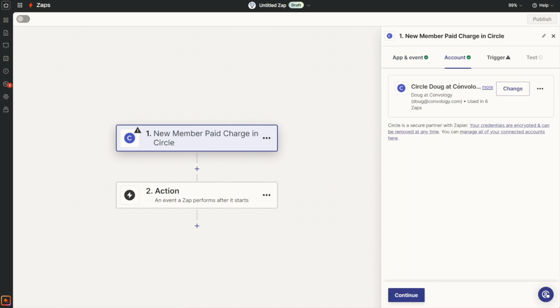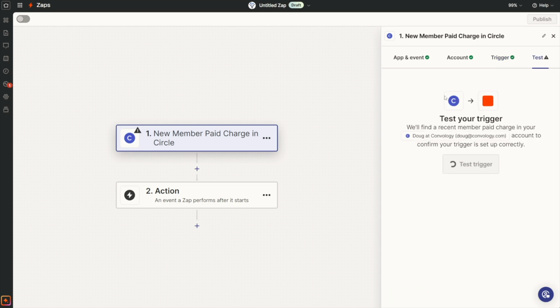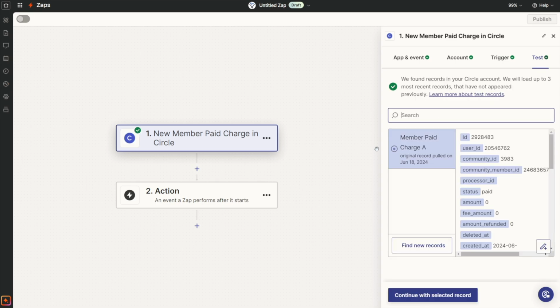We'll need to add our Circle account. If you haven't already, just walk through the process. They walk you through it. It's easy. You just add your API key, super easy, and then click continue, and then select your community that you just added, and click continue. And now we need to test the trigger. So they're going to find a recent paid charge. You can always set up a coupon for your paywall in Circle. If I click test trigger, it's going to find one for me.